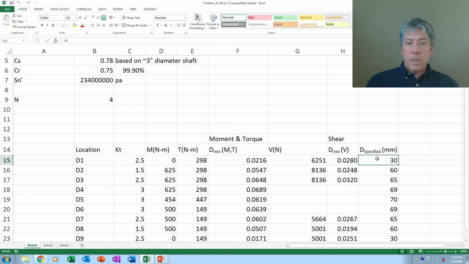Now, the way you use the size factor, as the diameter goes up, the size factor goes down. In other words, the material becomes weaker. And so what I usually do, I don't bother trying to calculate a different SN prime for every single row. You could do that if you wanted to, but the difference is not all that great. What I usually do is I go through the procedure once, I look to see what the largest diameter is, and base my size factor on the largest diameter.